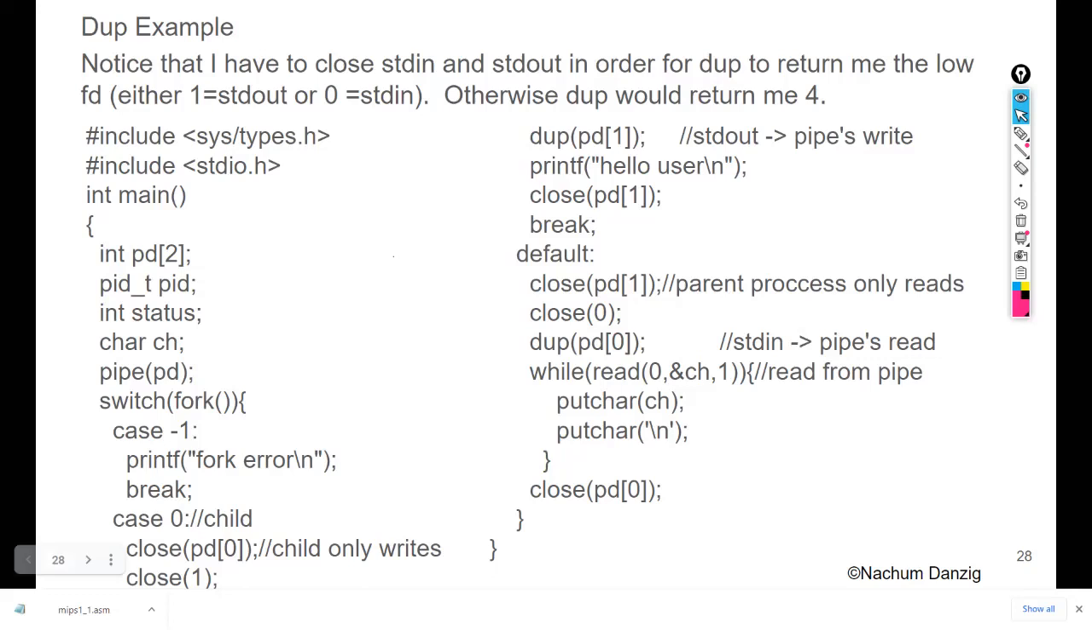I closed it. It's like a file. Remember, the screen is like a file. So everything is a file. So I closed 1, so now 1 is available as a file descriptor to point to anything in the world. So what is dup going to do when it sees this line? What is it going to do here? Remember, it's going to duplicate a pointer to the right side of this pipe.